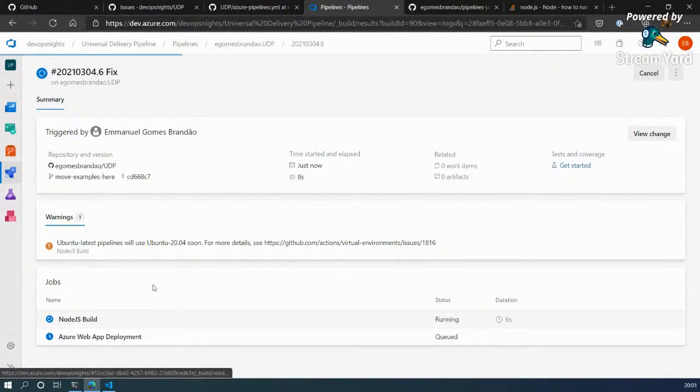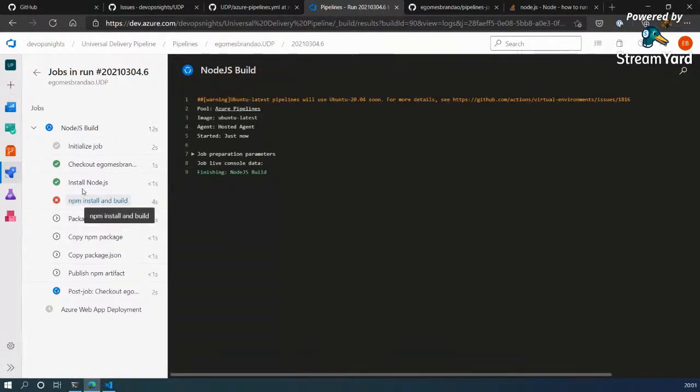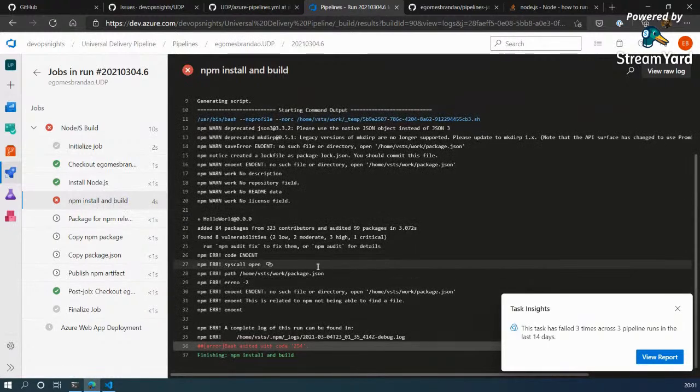Okay, it's running. Node.js. Let me see, install. But node and build. No, it's wrong. No, session, moderate, blah, blah, blah. This is what's intriguing me, because the runner is looking for a package JSON on home VSTS work. It's not the same path.